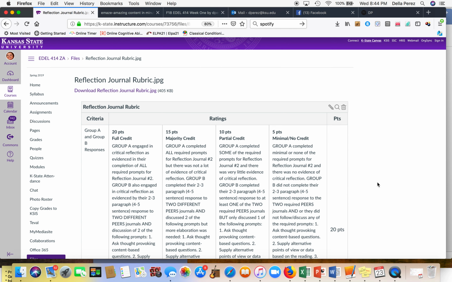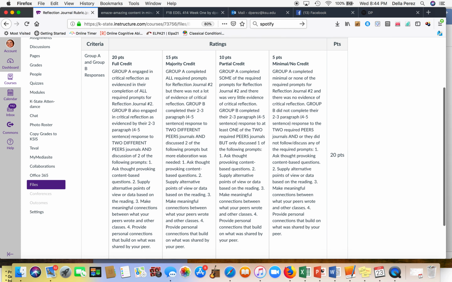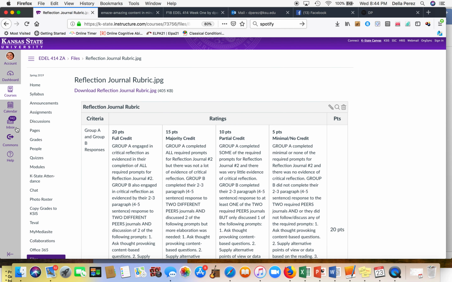So I definitely encourage you to go through and look at that carefully so that you always end up getting that full credit, which I know you guys are all capable of, and I'm looking forward to seeing your journal responses. Those that I've looked at for Journal 1 are great and right on track. So keep up the good work.